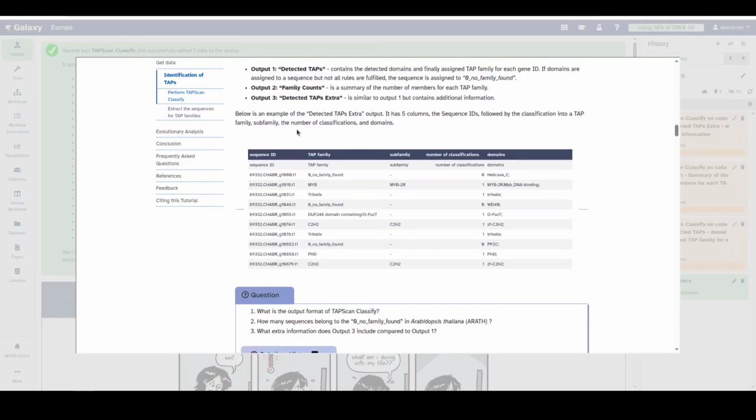So below is the example of detected TAP extra. These kinds of output we can expect in output 1 and output 3, but in output 1 you will be getting only 4 columns: sequence ID, TAP family, number of classification and domains. But in output 3 we will have an extra column of subfamily here. So let's check the output here.